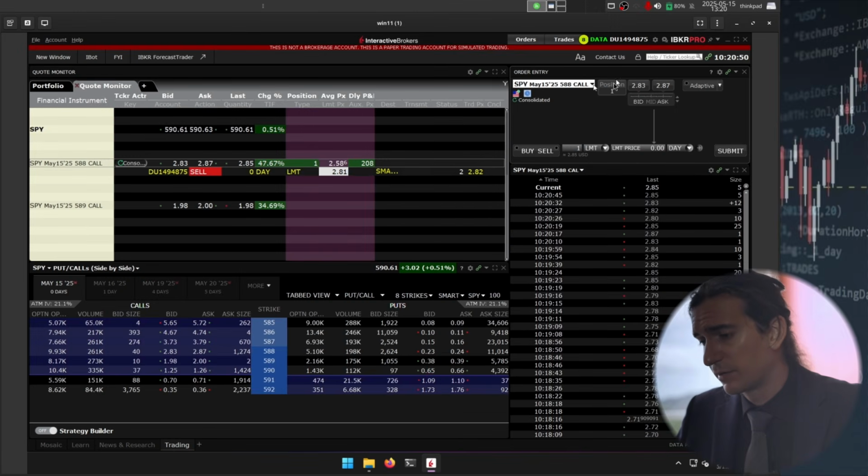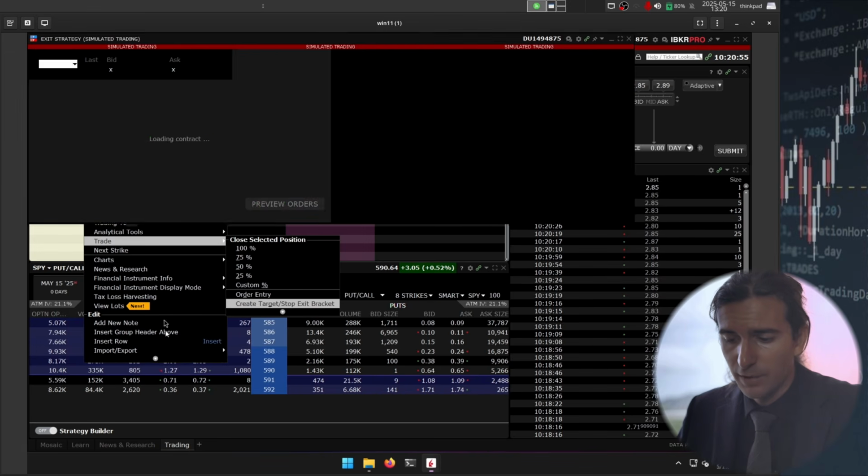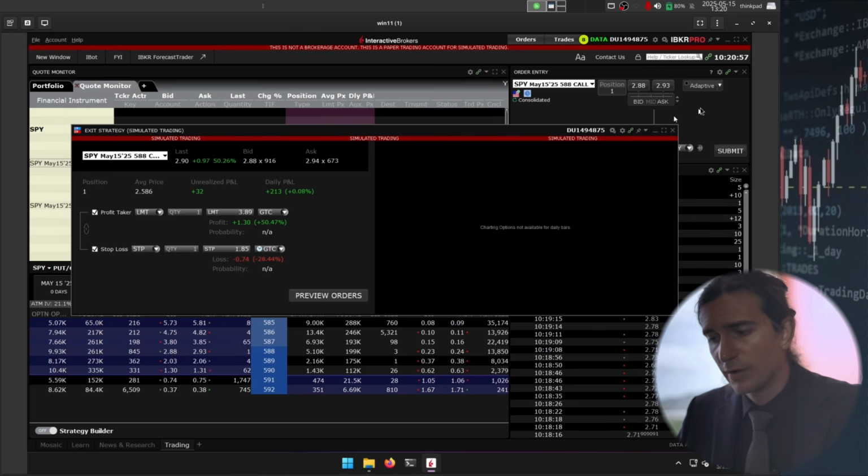Okay, so that's how you create a separate bracket order for your trade. Now there's also a way to do it when you go to Trade, Create, Target, Stop, Exit Bracket, but that method only allows you to set one bracket order.